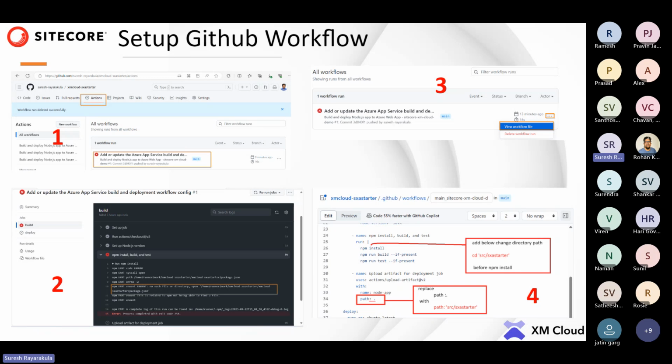For this setup, I utilize the Sitecore XM Starter Kit. The Next.js application is located within the specific subfolder called src/sxs-starter. Once you have provided the GitHub repository and branch details during the creation of the web app, the GitHub workflow will automatically initiate. So as demonstrated here, to access this workflow, navigate to your Git repository and click on Actions.